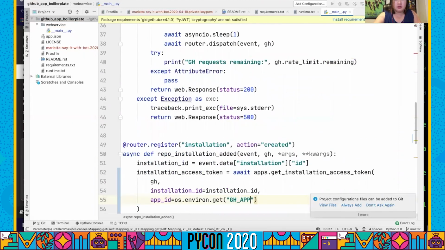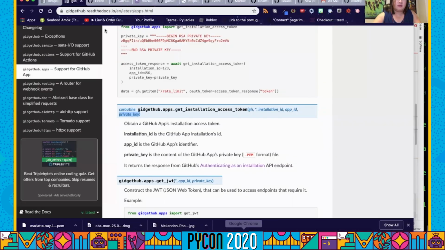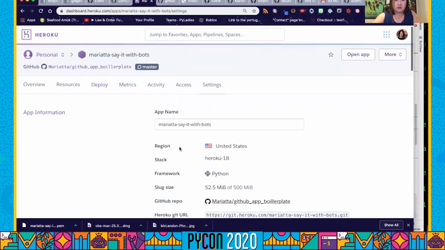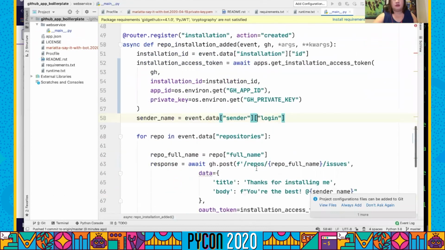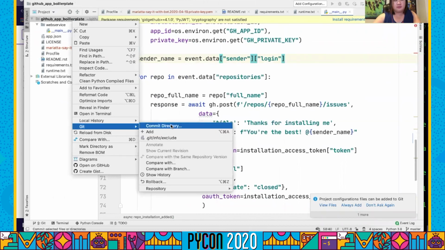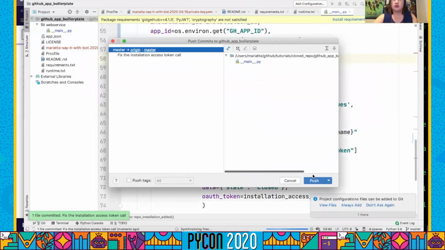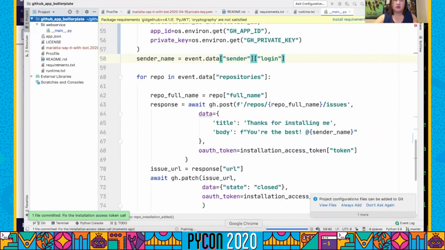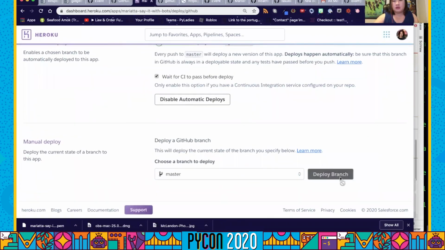Basically, app ID, these are the environment variables we defined earlier, and private key is... ensure there's no typos. Use private key. All right, let's commit that. Fix the installation access token call. It's been committed, and now let's deploy it. Deploy.